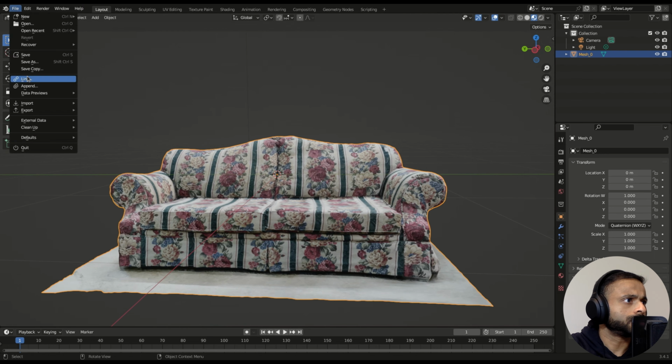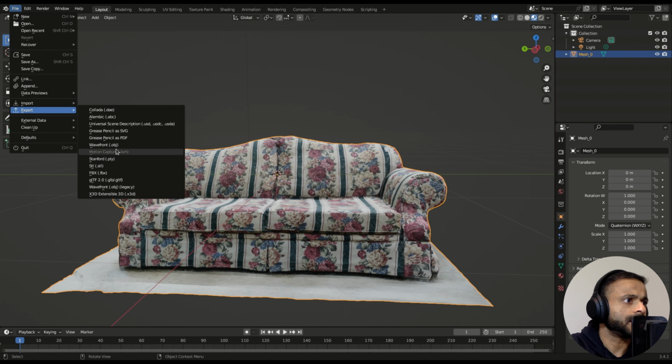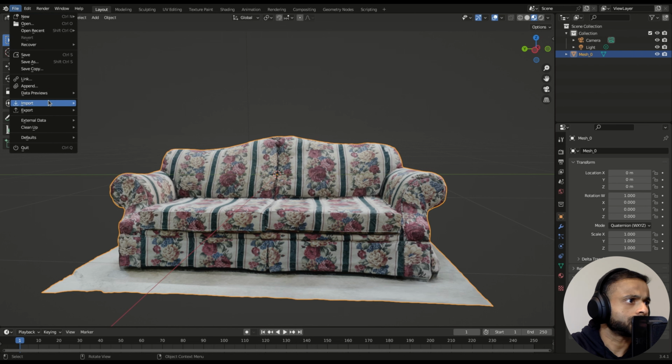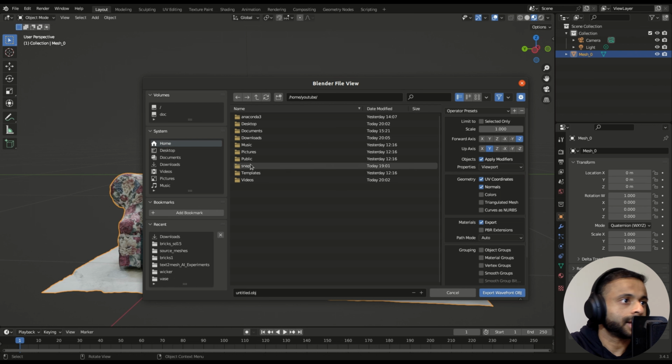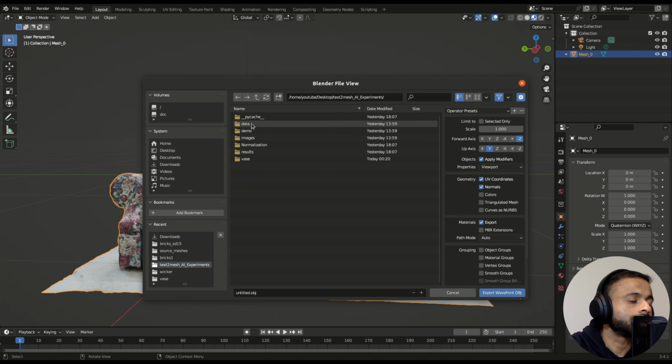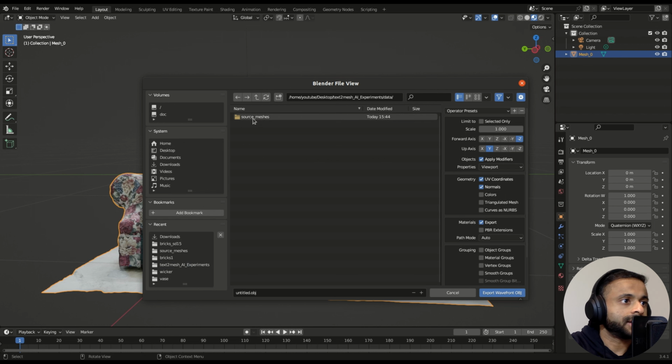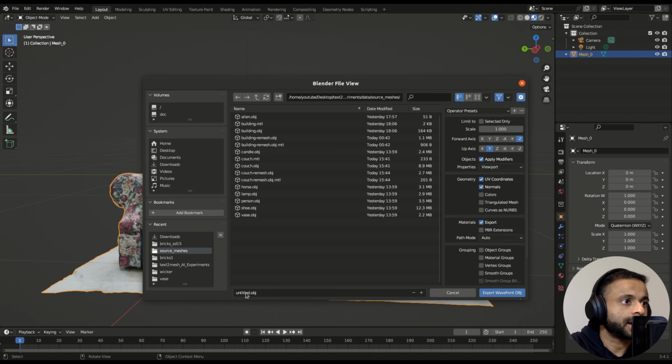So what we want to do is to export it in .obj format. So click on export, choose Wavefront .obj, and select your directory. For me, I'm keeping everything in the text to mesh fork that I have created. Inside data, you will find source meshes, and you can keep it there. I have created a .obj file called couch.obj.